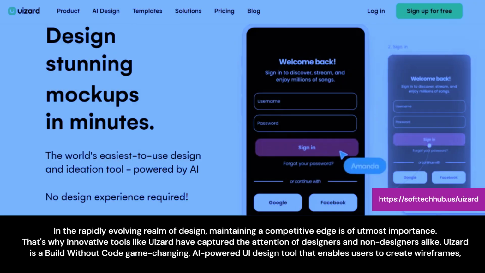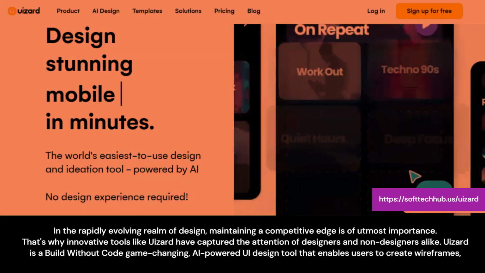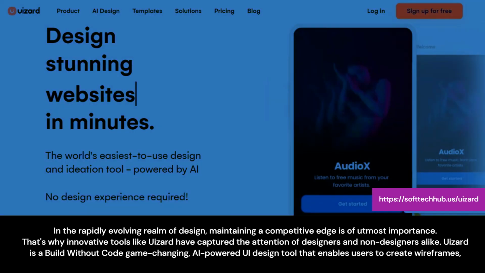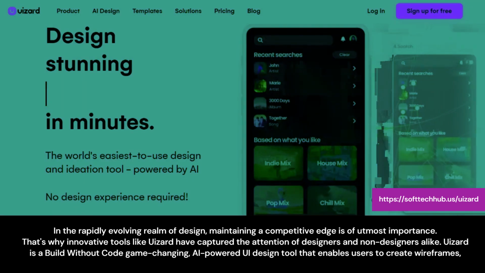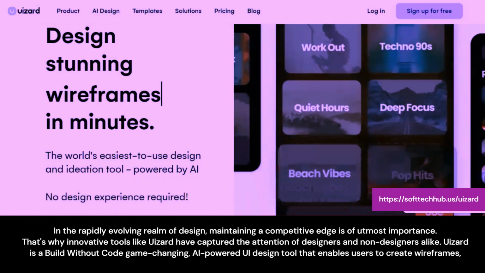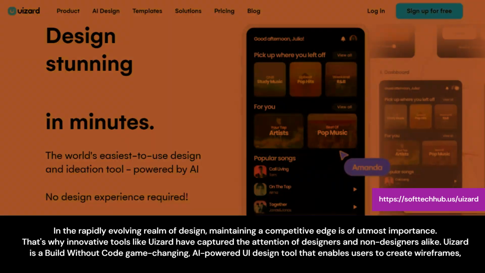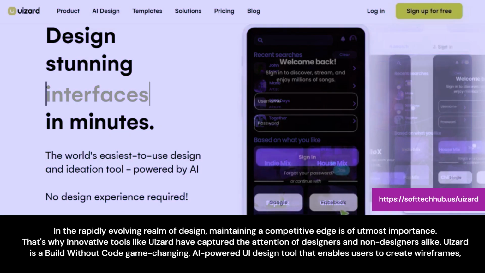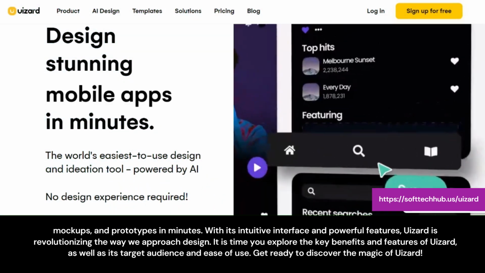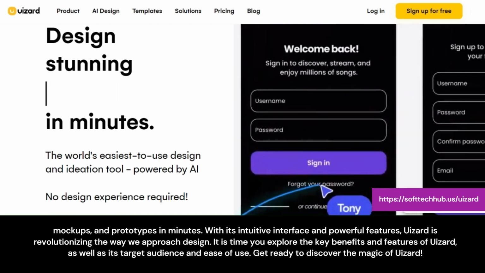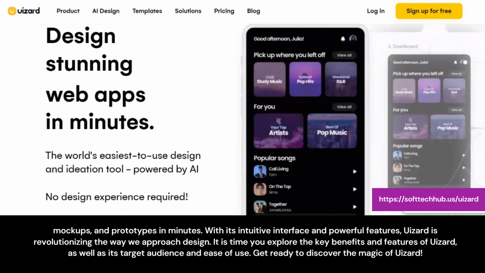In the rapidly evolving realm of design, maintaining a competitive edge is of utmost importance. That's why innovative tools like Uizard have captured the attention of designers and non-designers alike. Uizard is a build-without-code, game-changing, AI-powered UI design tool that enables users to create wireframes, mockups, and prototypes in minutes. With its intuitive interface and powerful features, Uizard is revolutionizing the way we approach design.